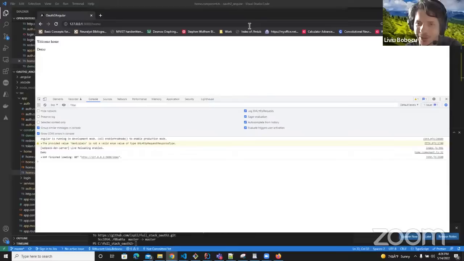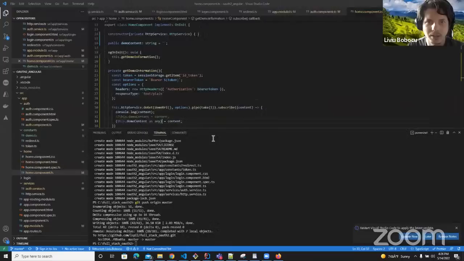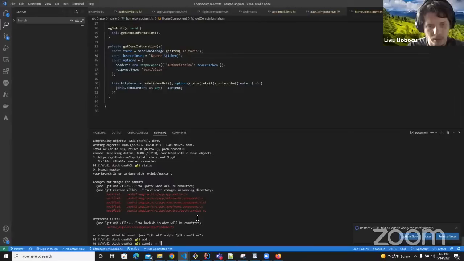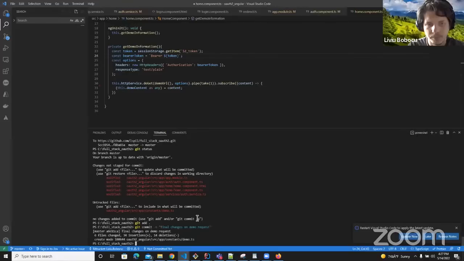The only thing I want to do is to push my changes. I will do that now, and then I will stop sharing my screen, and also check if I left any logs or other console log. No, I think it's fine. So I will just commit: final changes on demo request. Okay.